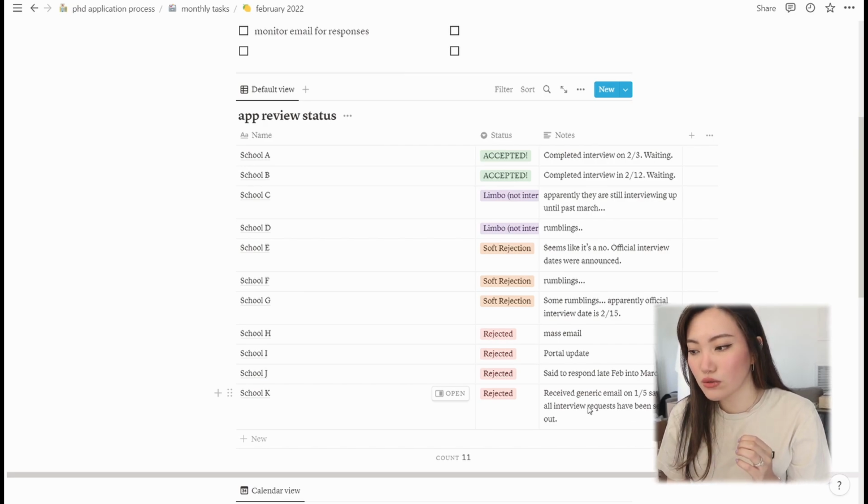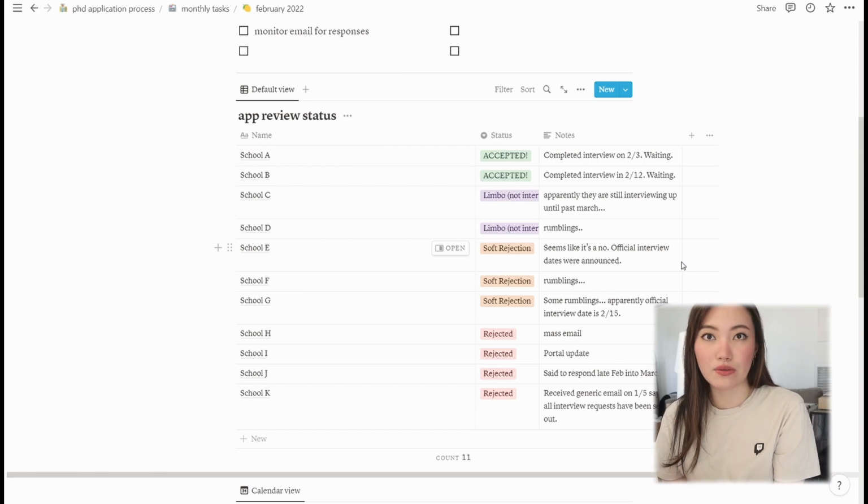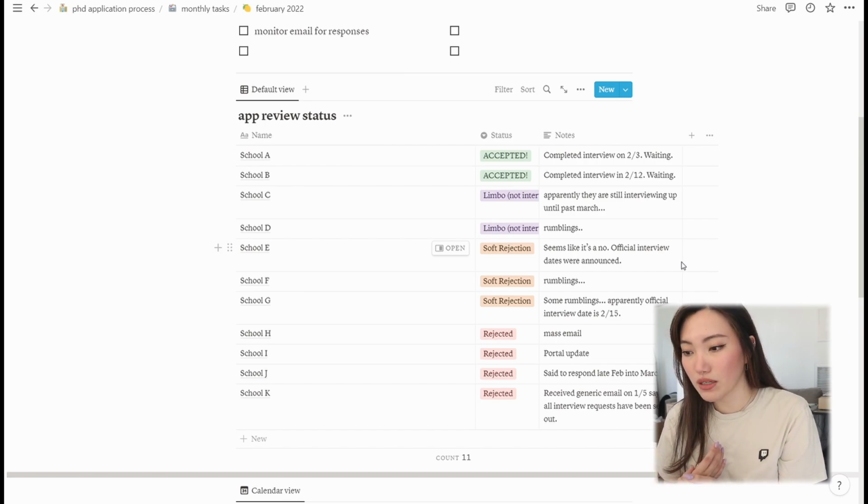And then school E through G, 3 schools were soft rejections. Seems like it's a no. Official interview dates were announced, but I didn't know about it. I found out there are other people who had gotten those emails.